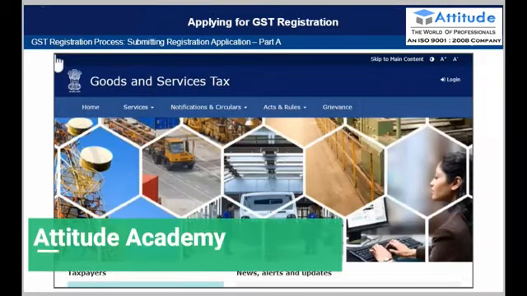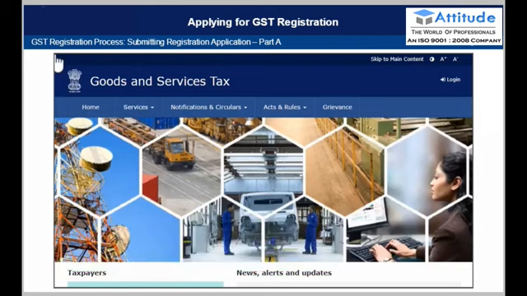Registering with GST is a simple two-stage process consisting of Part A and Part B of the registration application. This video will introduce you to Part A of the registration application.